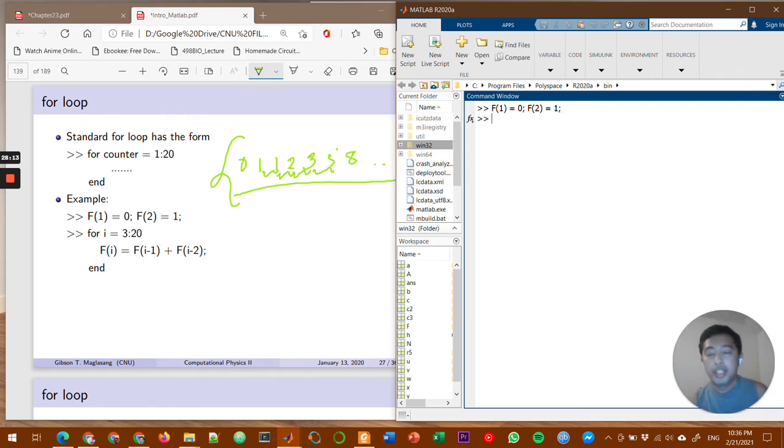Next is the for loop. For is the command for a for loop in MATLAB. So for i, iteration i equals, since we already have the first 1 and 2 elements initially, the next is 3. Let's say we stop at 20. So from 3 up to 20. Then shift enter, and f of i equals f of, so this is the algorithm.